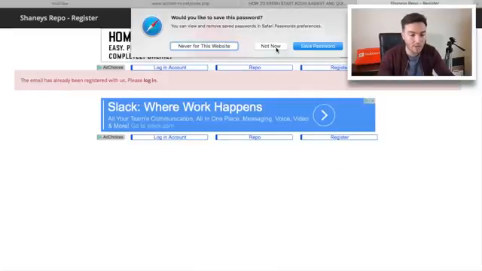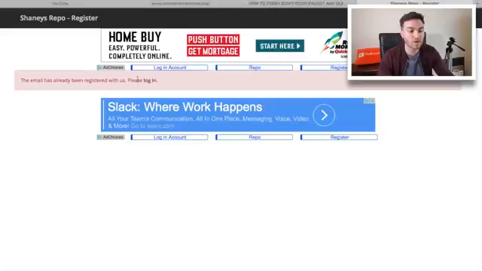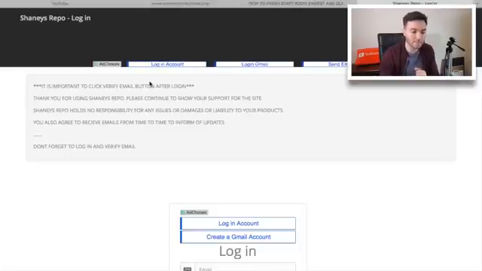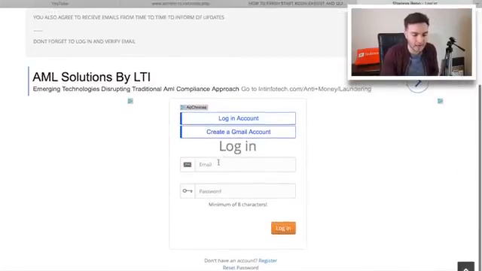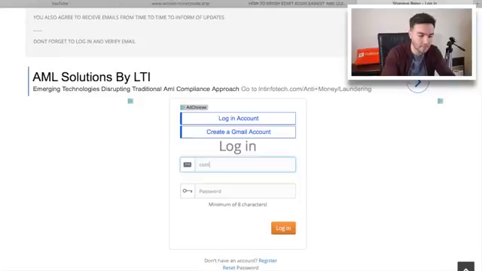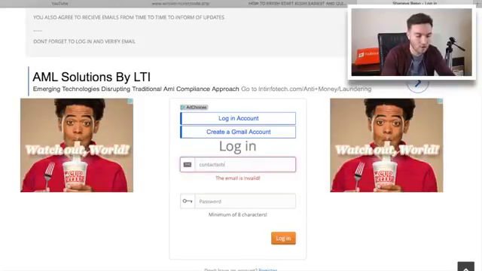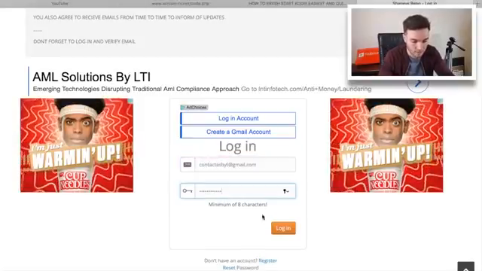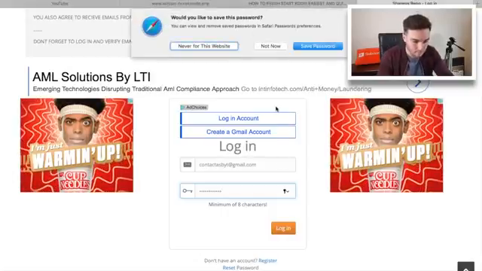Now I've already got a registered account, so mine says it's been registered, please log in. Yours will be green here, and it will say thank you for registering, now please log in. So either way, we're going to log in. And then you want to scroll down to this bit here, and you do the same email and password that you just registered with, and then click on login.